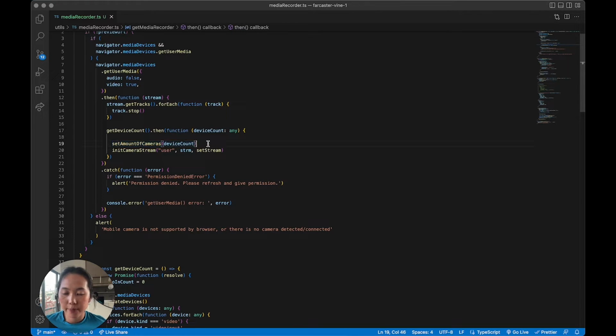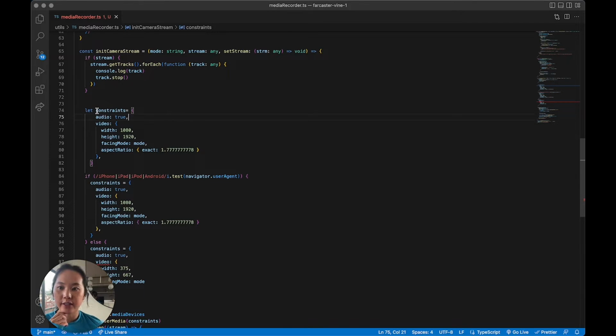Here, you'll see that it's setting the number of cameras that the device has. And then it's initializing the recorder, which is the camera stream. Here you can see a constraints object. So what this does is, when the user's camera is active, it narrows down things like the aspect ratio so that the recording view is exactly as you see on Vine, like that vertical narrow screen that you see. This is all constrained by this object here.